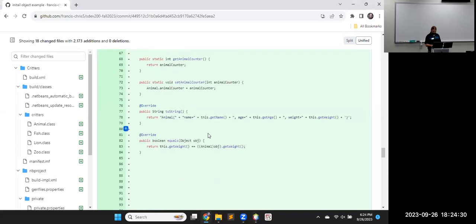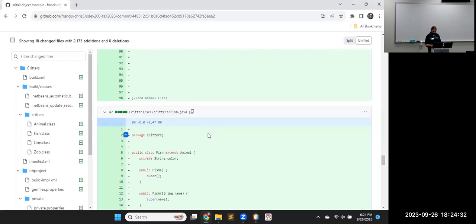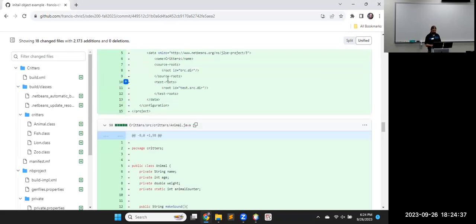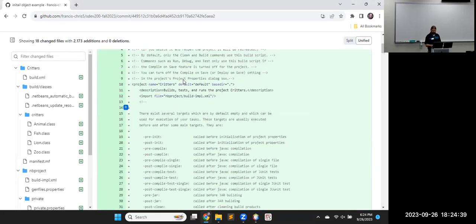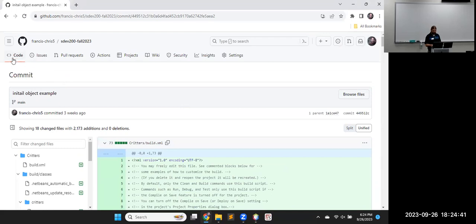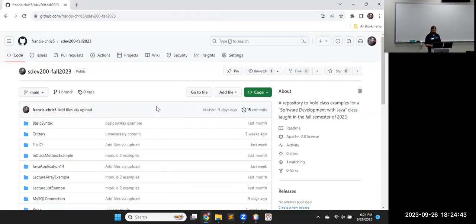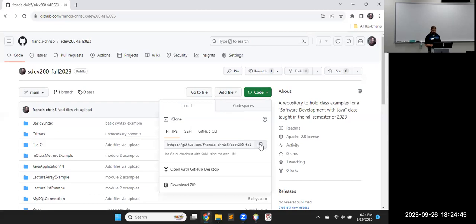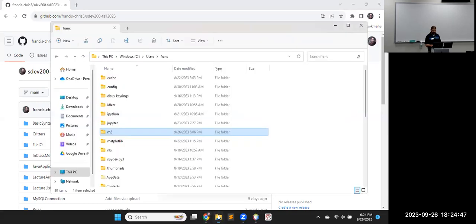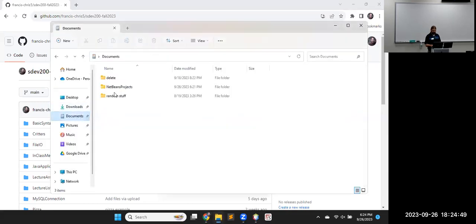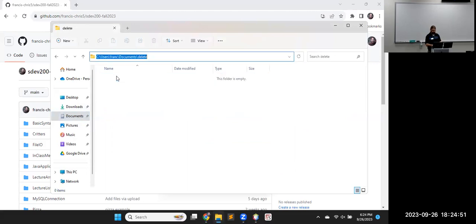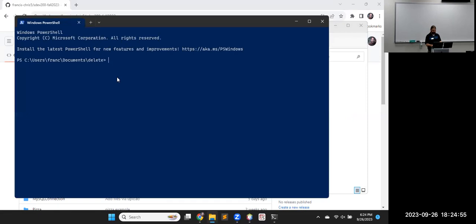But if I paste all this stuff in, which GitHub used, oops. Why does it not let me copy that? I'll do this, might as well show this. Let me go back to the code, get off the history page, copy this, and come down to my delete folder. Open up PowerShell here, and just say git clone that thing.